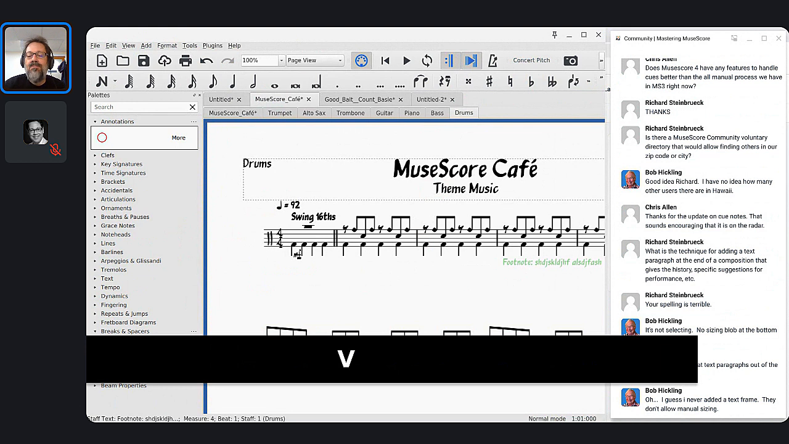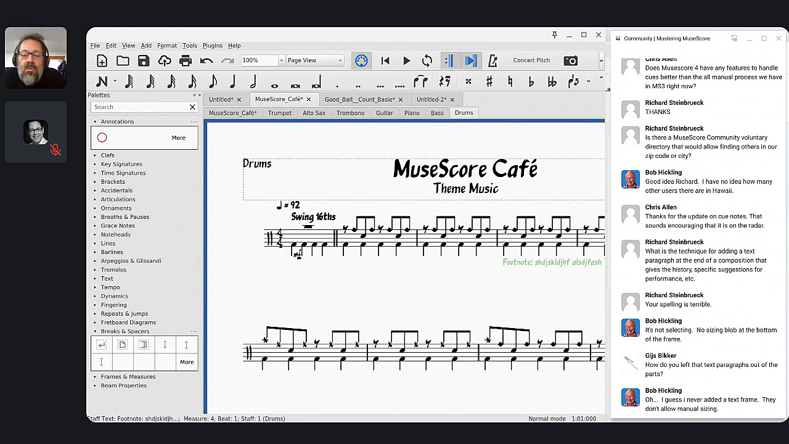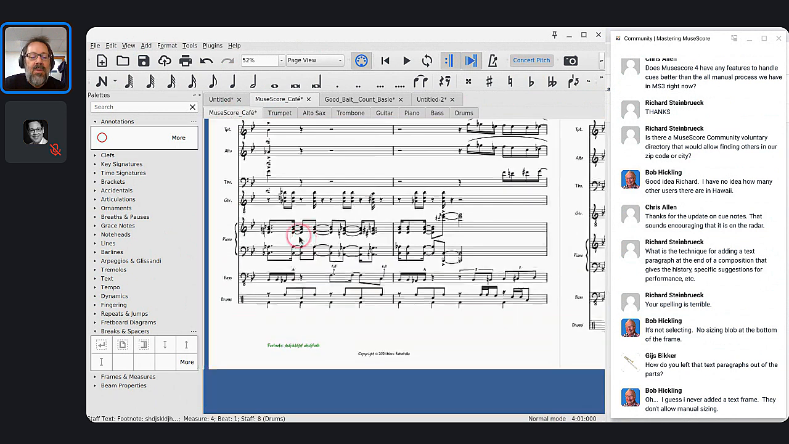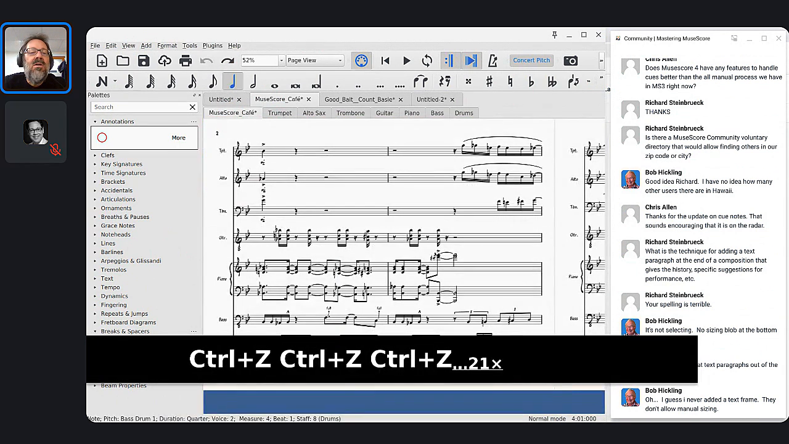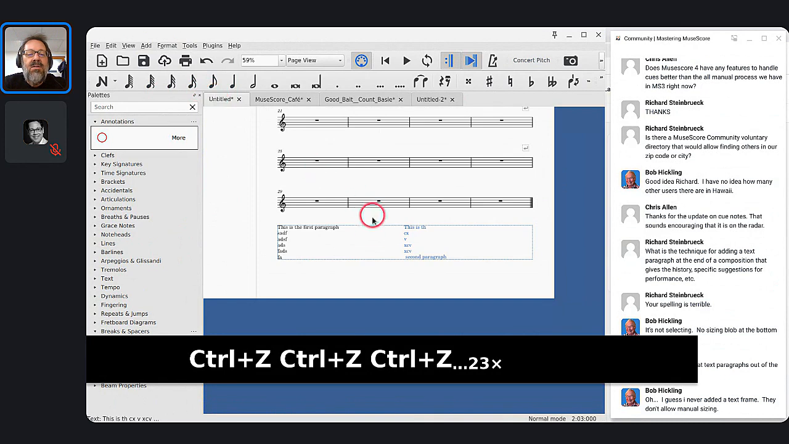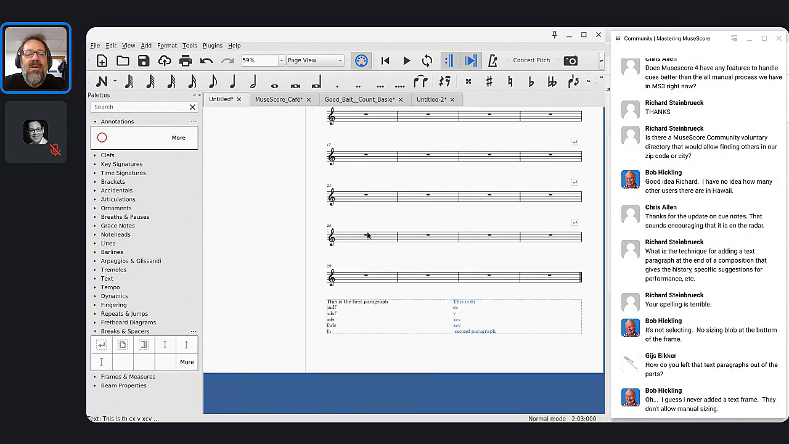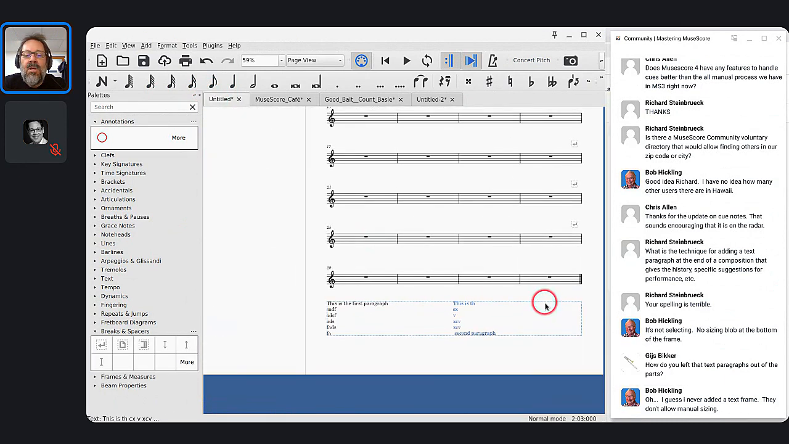So that's the thing. So yeah, Bob, the text frames don't allow for manual sizing. They just size automatically, so you don't need manual sizing. But if you want extra space above and below, you use the inspector to increase the margins, right? So let me undo all my changes here. In my example there, I didn't have a text frame, but yeah, the same story.